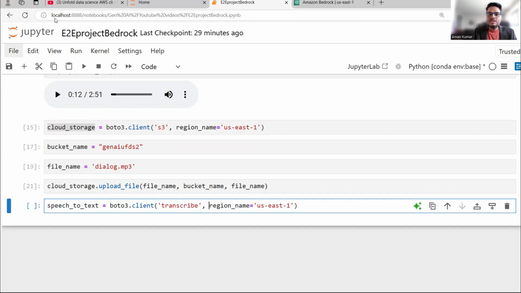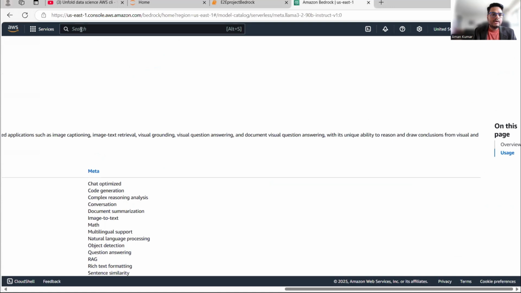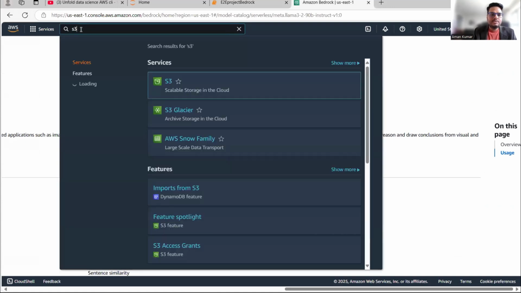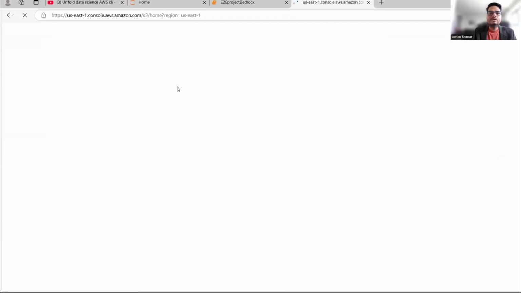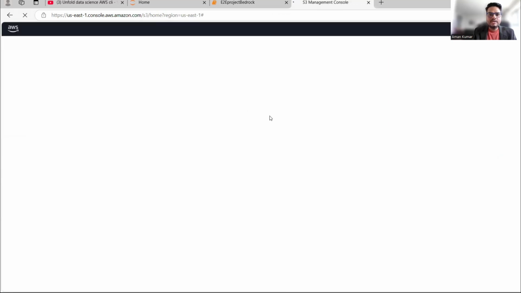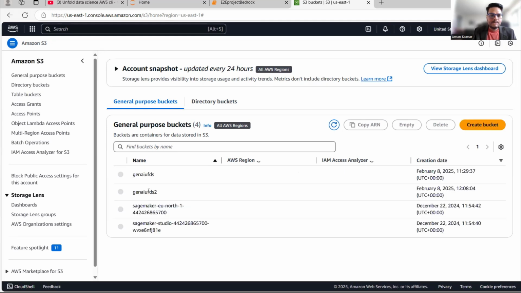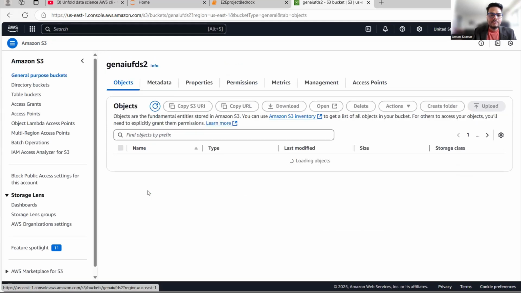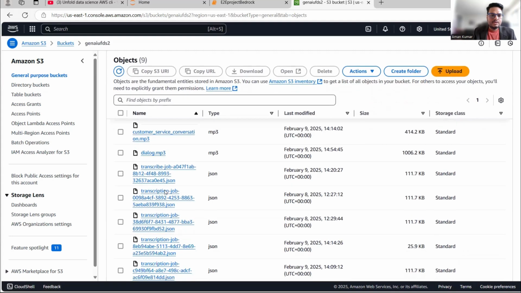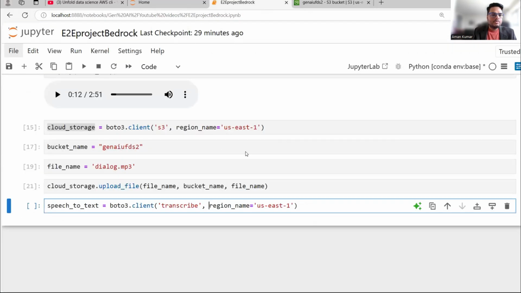If you want to see the file, you can also see it in S3. Let me show you. We can go to S3 and see the file that I uploaded just now. As I told you, I have a bucket called UFDS Gen AI UFDS2. So let's see that bucket. Let it load in S3, and this is my bucket. In this bucket, if you see dialog.mp3, this is my file that I uploaded just now, Feb 9 2025 14:54. This is what I uploaded just now.